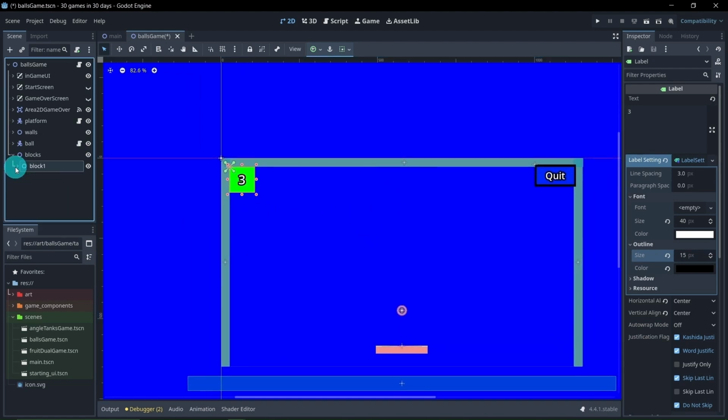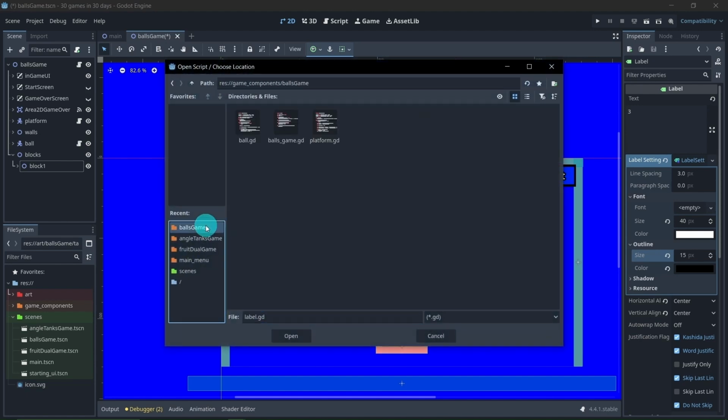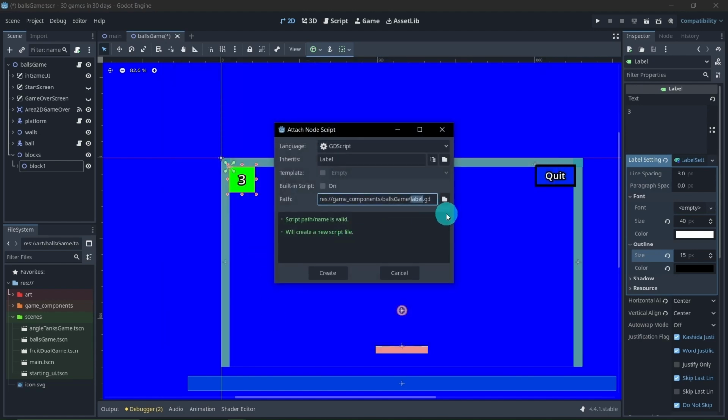All right, so then we're going to, of course, attach a script to this, but I think everything in here so far should be great. So let's go ahead and select the main node of the block 1, add a script. Now make sure we're adding this in the right spot. So go ahead, select the balls game, open. Make sure, though, it is not labeled. Whoops, it looks like I added it to the wrong thing.